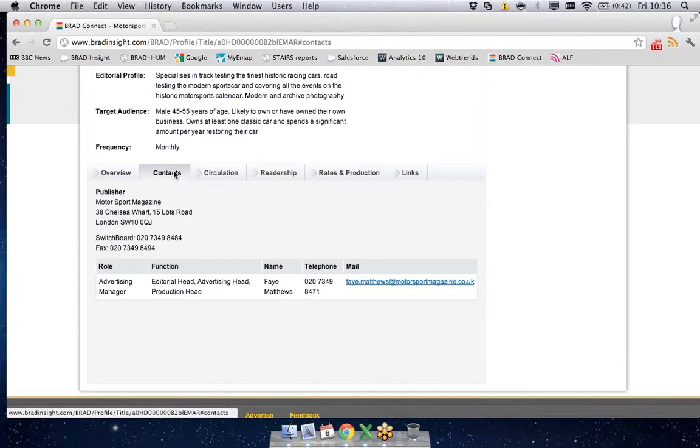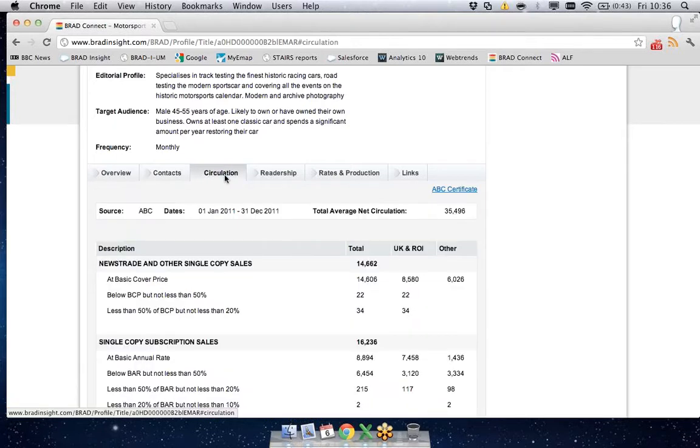Now, if you want further detail on all of these, you can click into each one of these. So you could go into contacts and you could see their full address information, and there you can see that whilst Faye's job title is advertising manager, she is responsible for editorial, advertising and production as well.